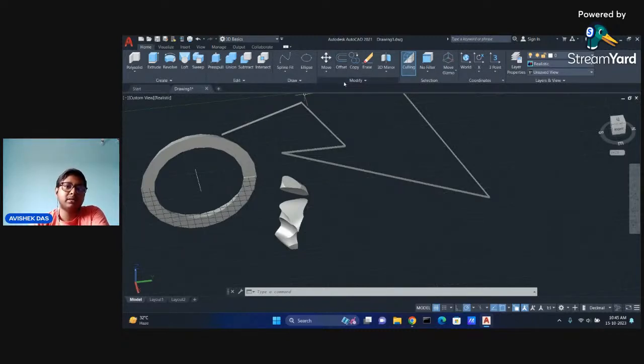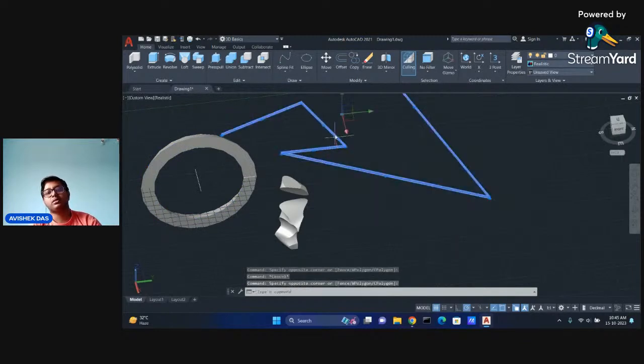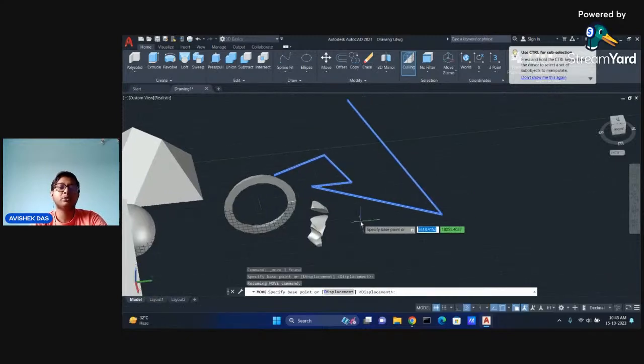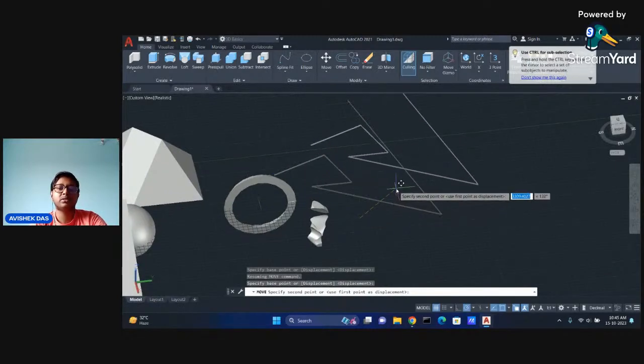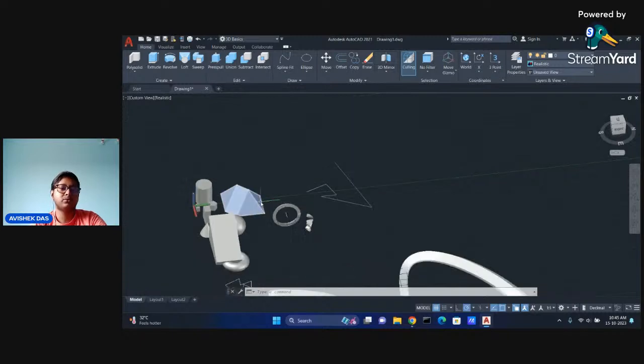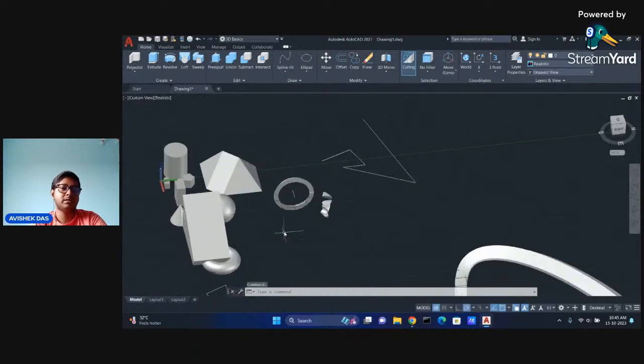Now we have some other modify options, that is move. If you want to move any of the objects, you select it here, click on move, and as in 2D you specify a base point, and with respect to that you can move your object in 3D. Then we have offset, then we have copy, erase. 3D mirror is one option which I want to explain to you guys.